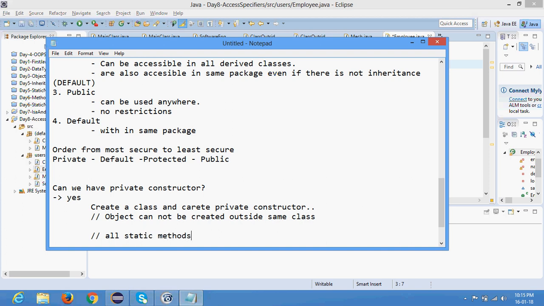And how to access these static methods? We write class name dot method name. You don't need an object to call a static method. So you will simply say class name dot static method name. This is the way you can access the methods coming from a class which has a private constructor.